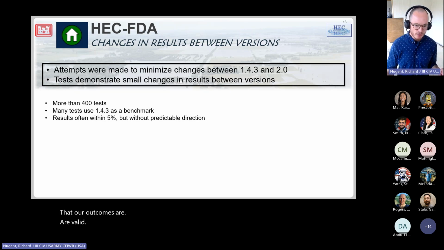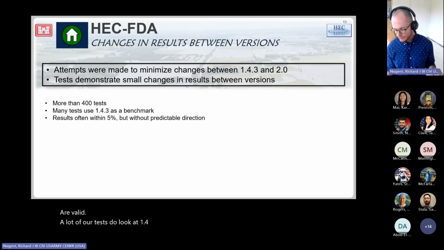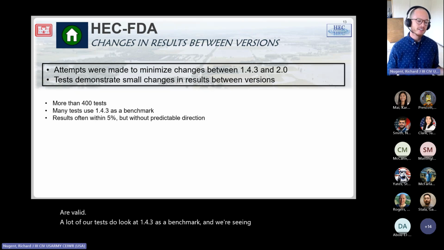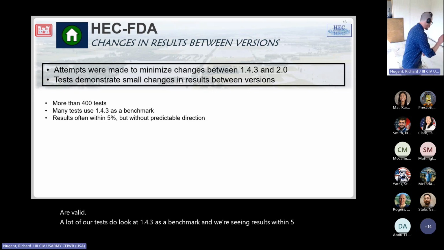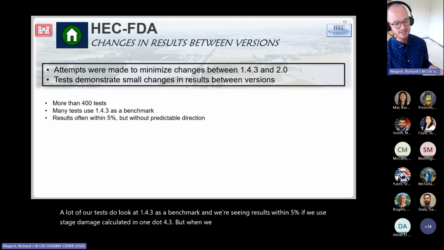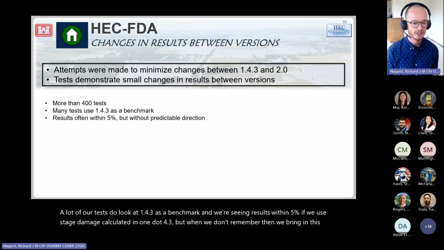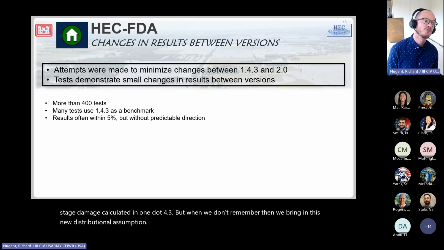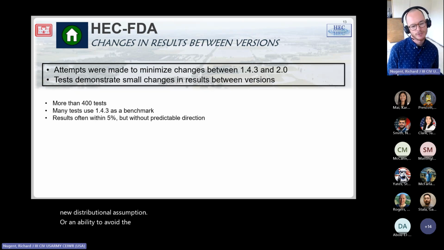A lot of our tests do look at 1.4.3 as a benchmark, and we're seeing results within 5% if we use stage damage calculated in 1.4.3. But when we don't, remember, then we bring in this new distributional assumption, or rather the ability to avoid the distributional assumption, and then results are not within 5%.